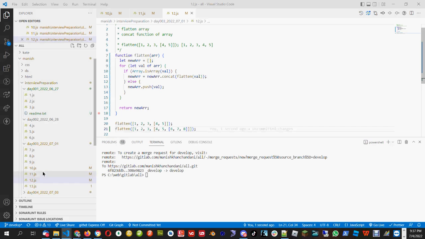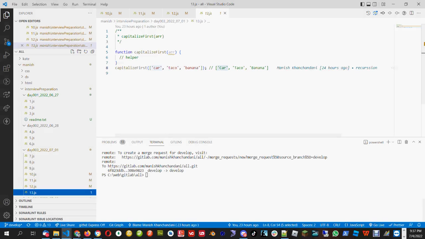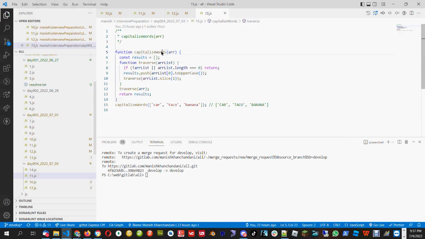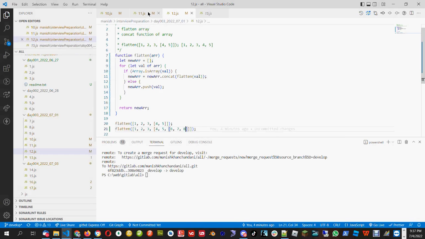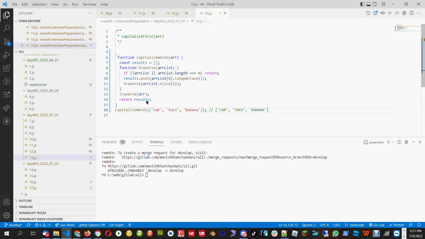Okay, let's do another one. 12 is done, let's go to 13. Okay, so this is the capitalized first, and it is similar to this capitalized word. So let me copy this one, and we will edit it a little bit to make it work. So here we need to capitalize only the first one, like car, taco, and banana.